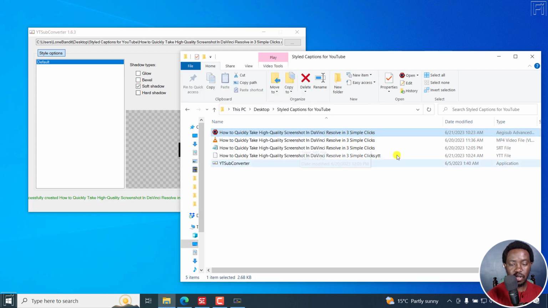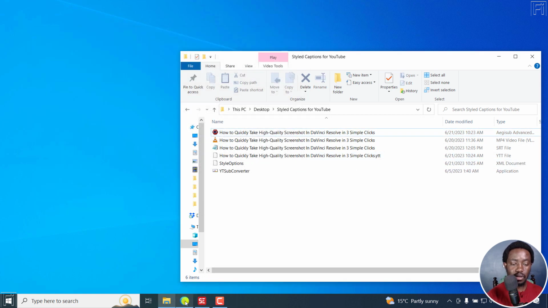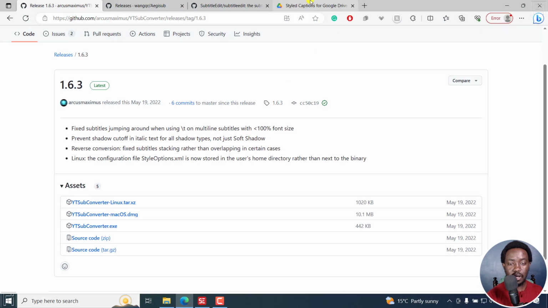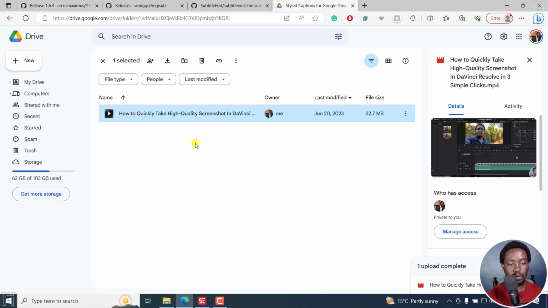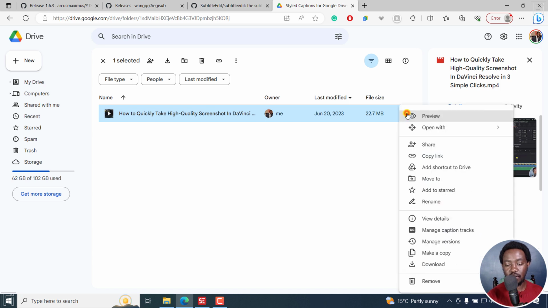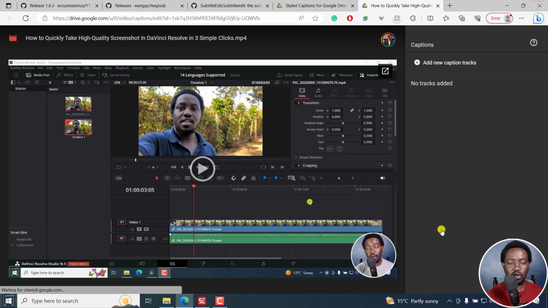If you look at this folder, we have a new file here, how to quickly take high quality screenshots in DaVinci Resolve in 3 simple clicks .ytt. So that's done. We can close this and then go to Google Drive, and right inside Google Drive, we'll need to click on these 3 dots right here and then click on manage caption tracks, because this is where we need to add our styled closed caption file.